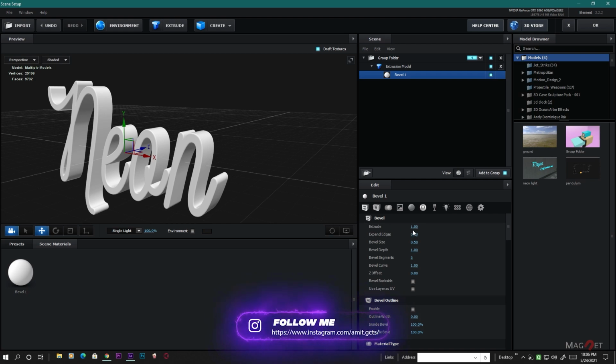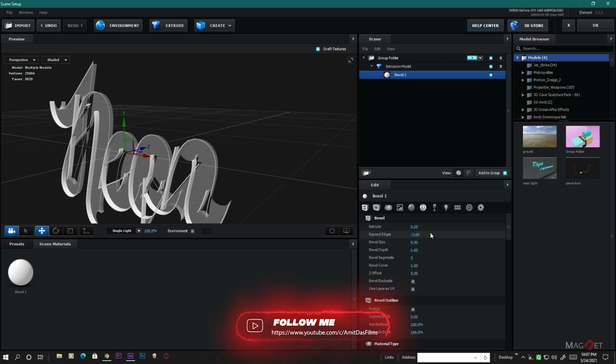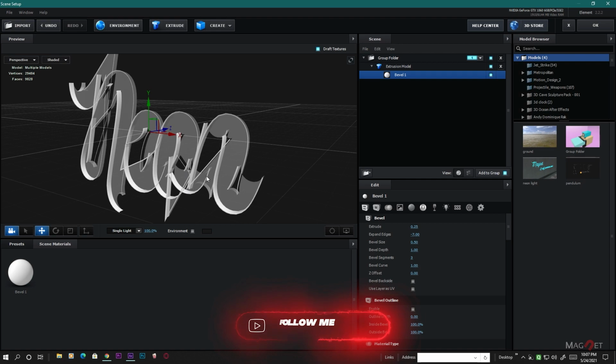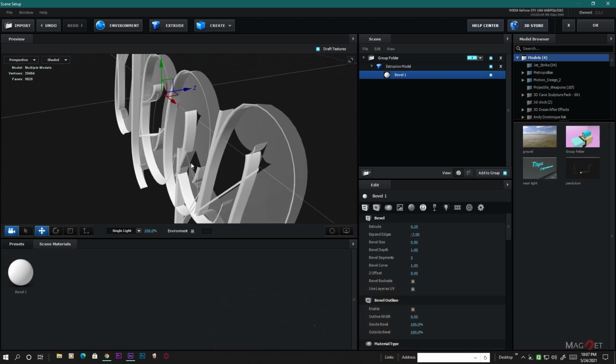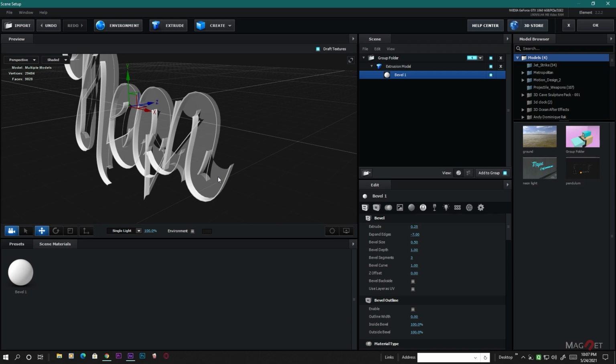So for the extrusion we change the value to 0.25, and then we go to the extrusion edge, we change the value to -7. Okay, so now it looks kind of messy, but believe me, at the end you will find a nice looking result here. So just change the settings as I do here. So now we go to the bevel size and change it to 7.